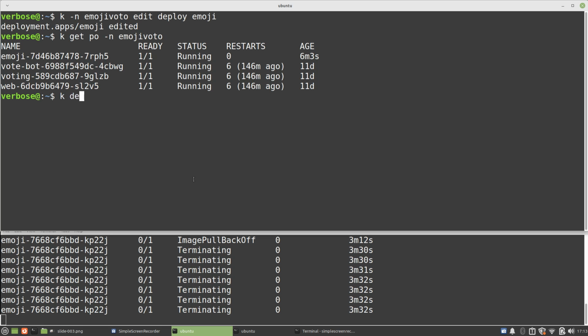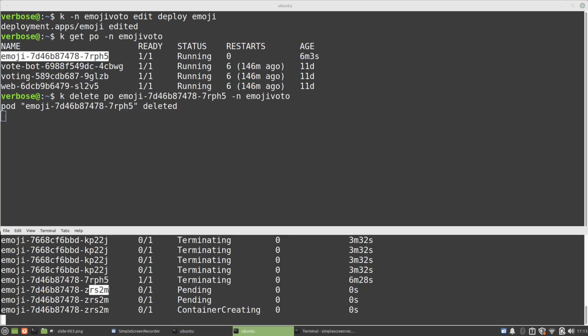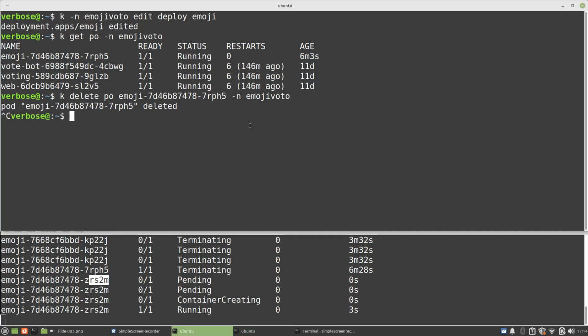But for example, if I were to do a kdelete pod -n emoji-photo, it deletes it. It now starts to make a new one, ZRS2M, and within 3 seconds it's running. No problems at all. And obviously it's back working again. It managed to successfully get the image. So that's great. So that's an example of a typo.